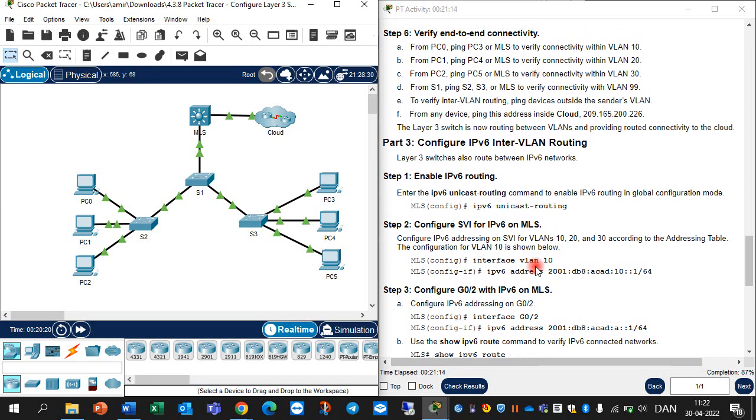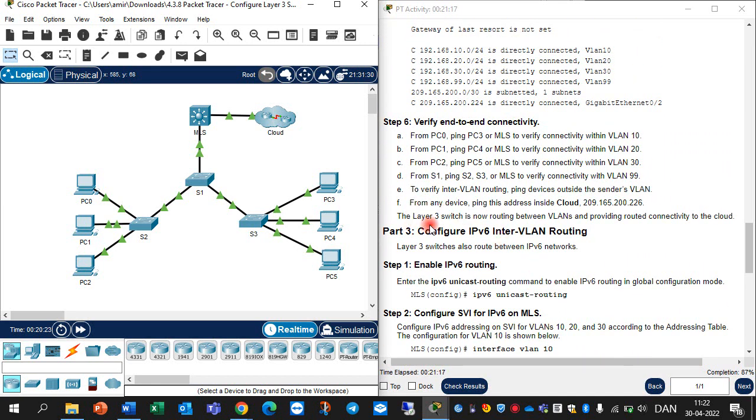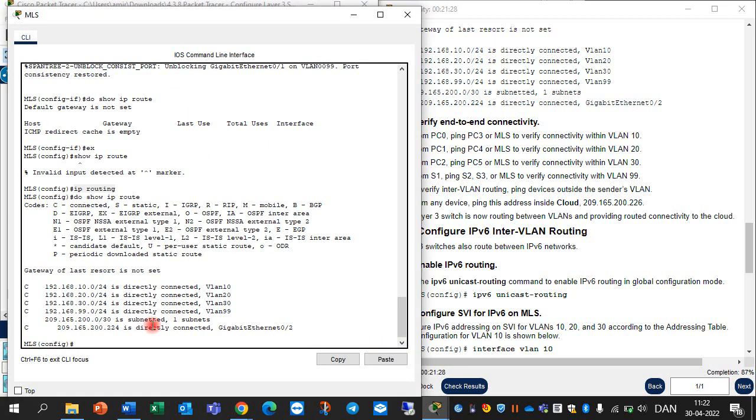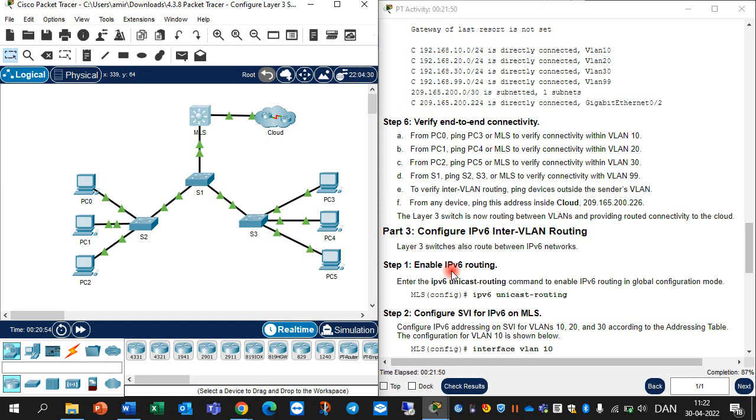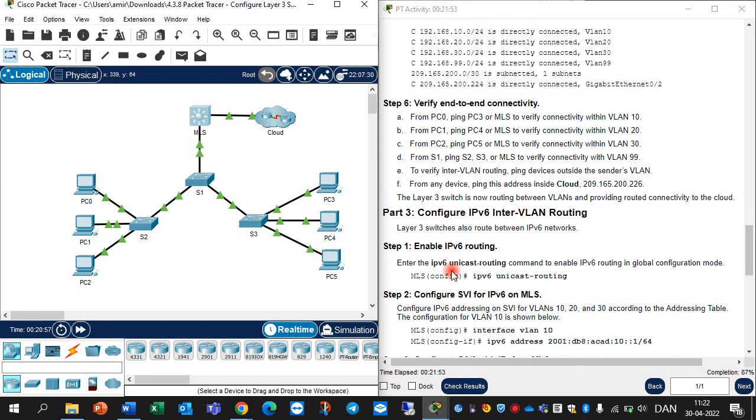Okay, the layer 3 switch is now routing between VLANs and providing routed connectivity to the cloud. You can see here, and before that you have also seen here, this is the IP address for MLS, and this is the network address that this MLS can find, recognize, and advertise.